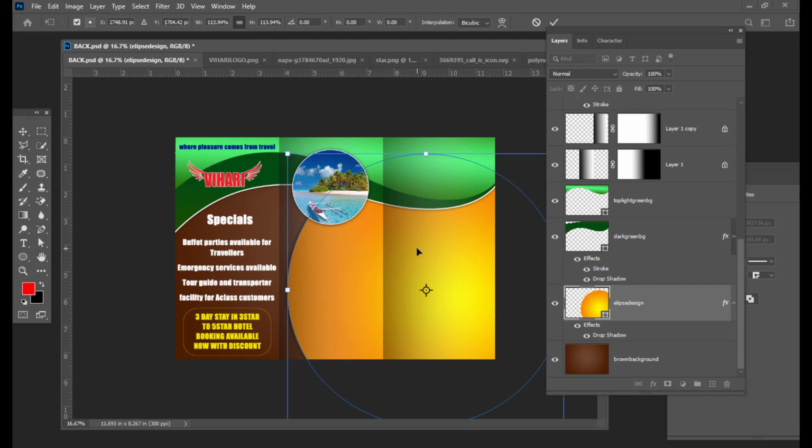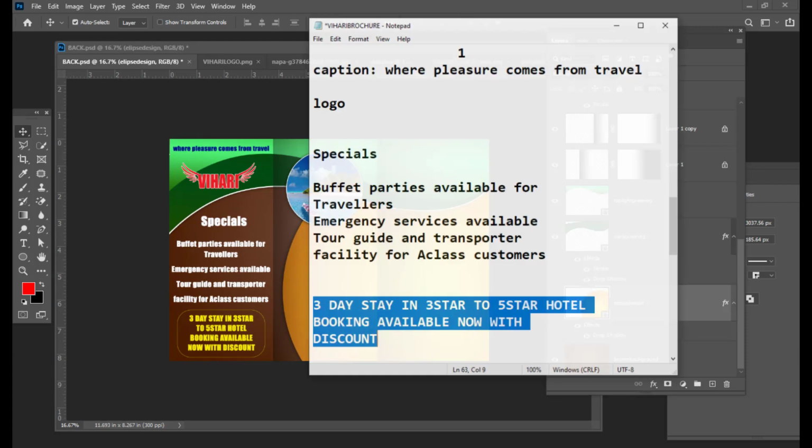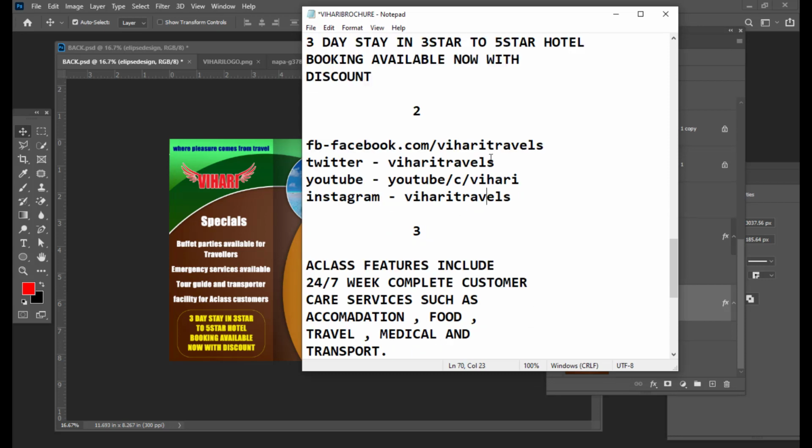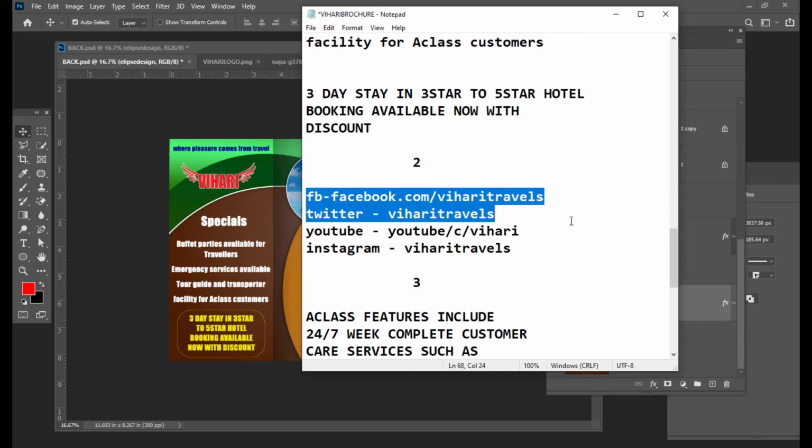Just keep it like this. Right, now it looks fine. Right, so now we have to put a few more things. So here we have to put this Facebook, Twitter, all the social media links here.